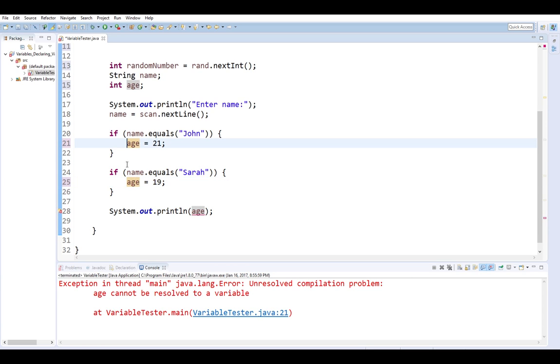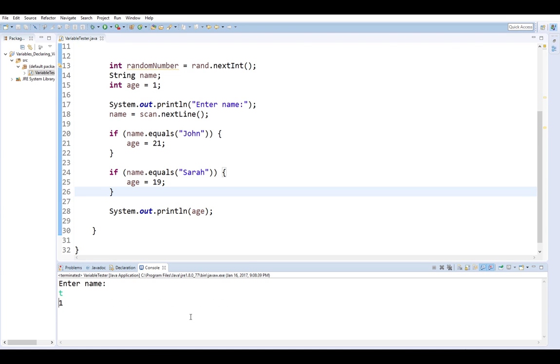Now, if we remove those int statements, we are now just initializing age. We are no longer declaring age inside of these two scopes. We declare age out here and initialize it here. Now notice that we're getting an error because if the user enters a name such as Max, then age won't be initialized. So we will initialize age to 1. And notice that works and it runs. And if we enter John, we get his age.